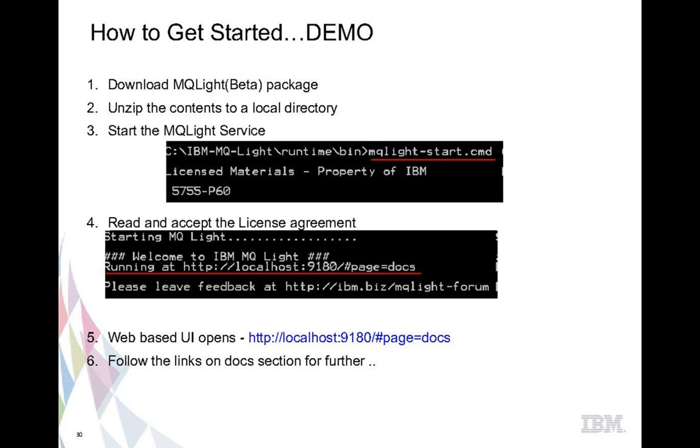Right, so the first thing you have to do to get started is download the MQLite beta package. I have the links shared in this presentation, so you can use those links, download the MQLite beta package, and unzip the contents to a local directory. I have unzipped it to an IBM MQLite directory, and then start the MQLite service. As part of the startup, you get a licensing agreement. You can read through it and then accept the license if you wish to. And then a web-based UI opens, which is the web-based tooling where you can see senders, receivers, and messages.